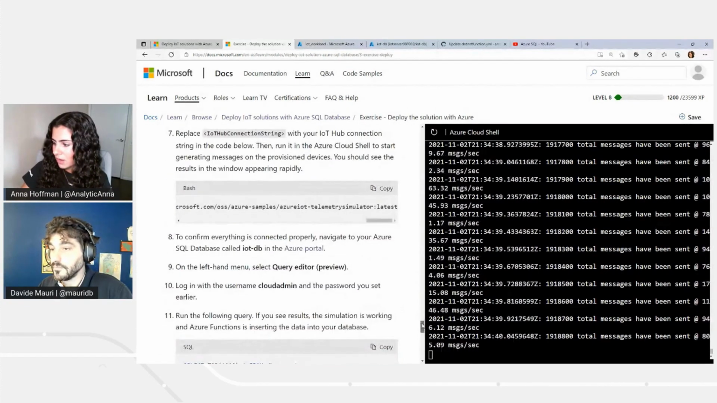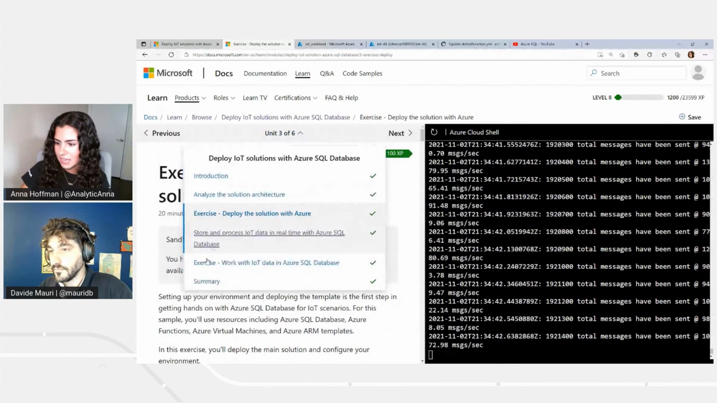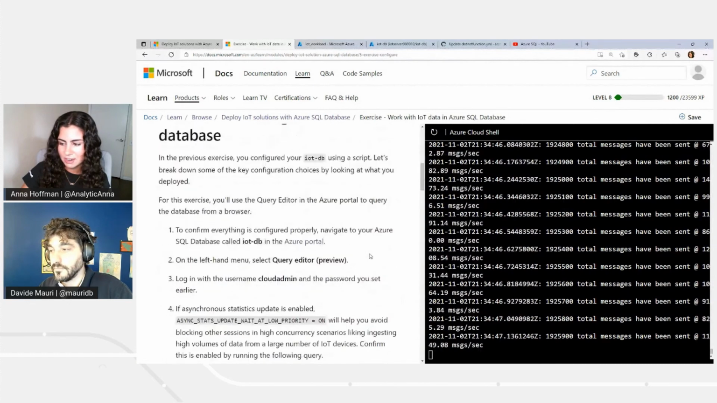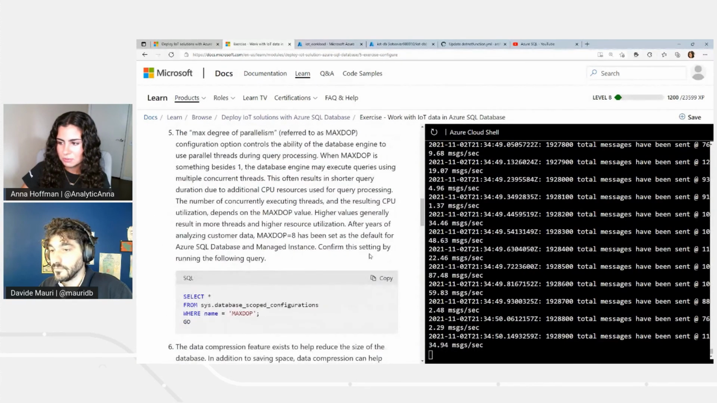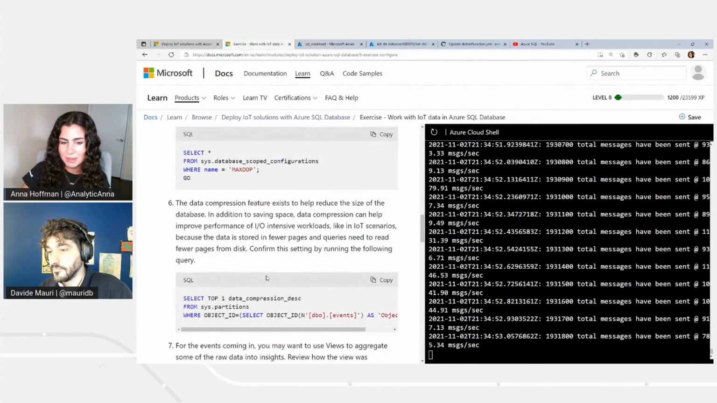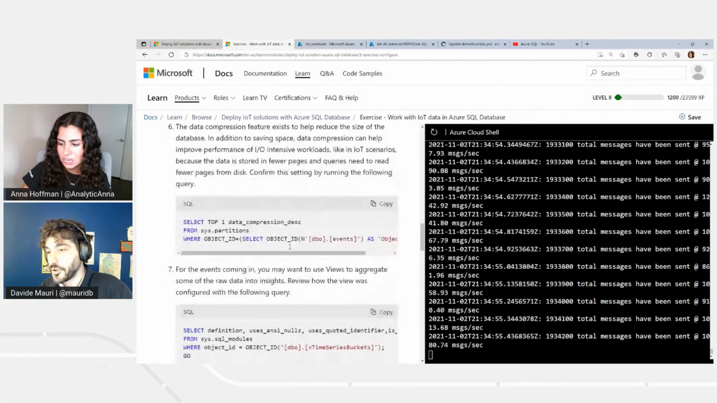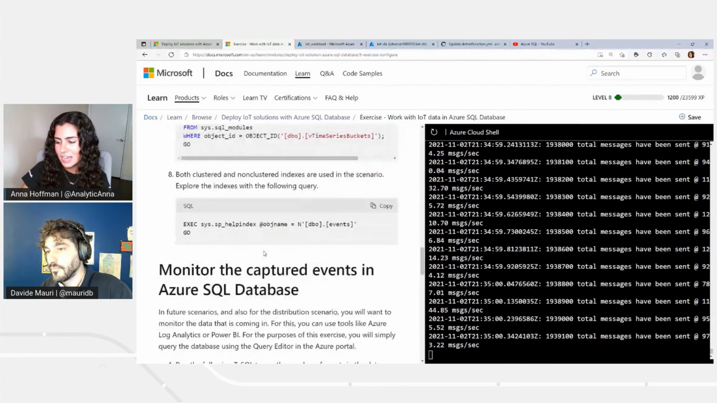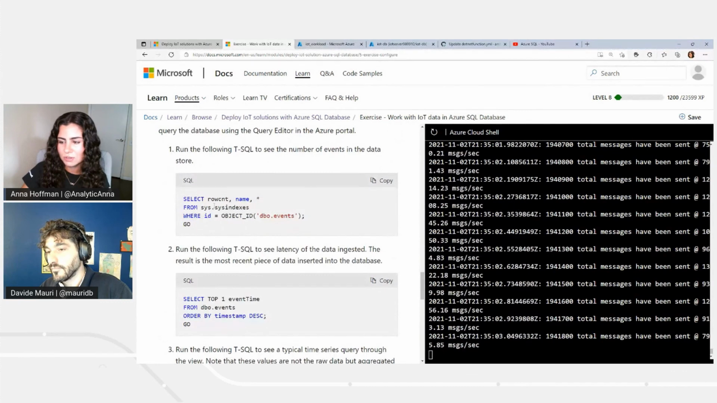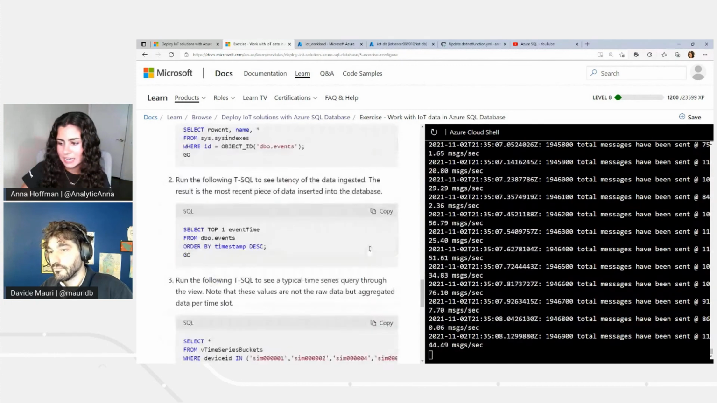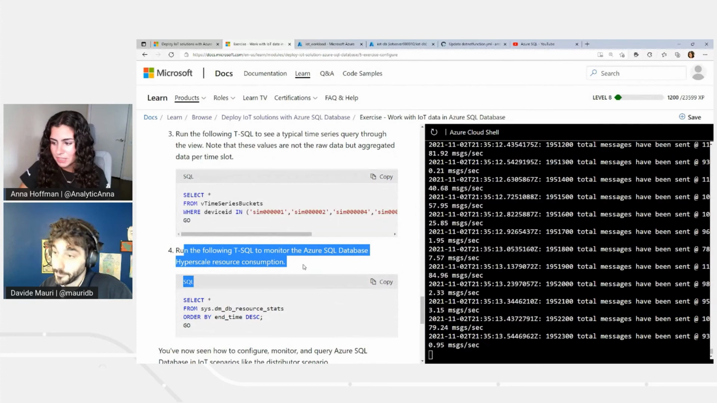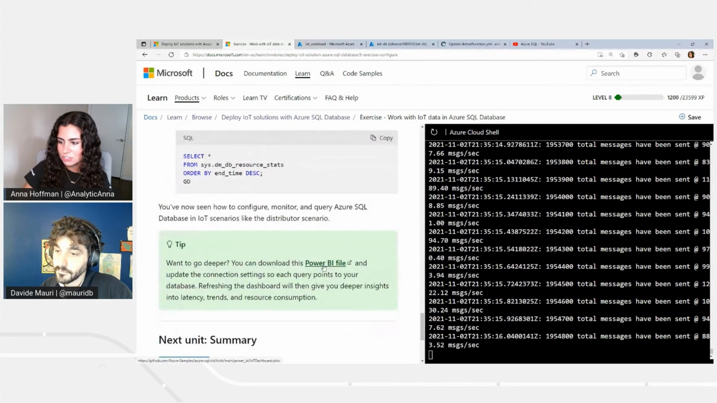If you go up here to the second exercise, and I'm not going to spend a ton of time here since Davide went through a lot of them for us, we're going to talk about some of the considerations you might make around things like compression, max stop, and using different views for aggregations. So there's a lot in here. Then there's also some things you can start to take a look at, like the latency and the typical data, or how you're using your resource consumption. So instead of going through each of these queries, I wanted to show you in the Power BI file.